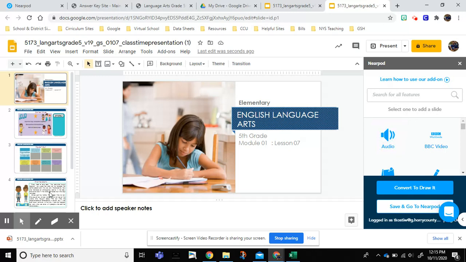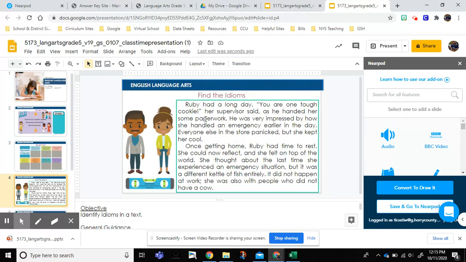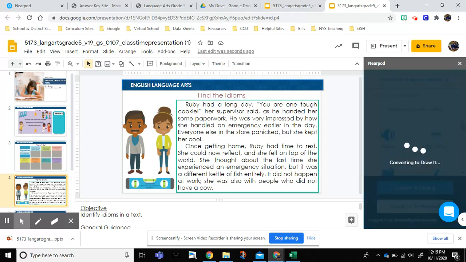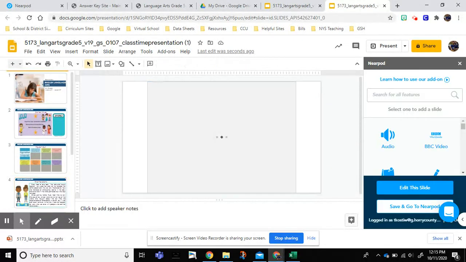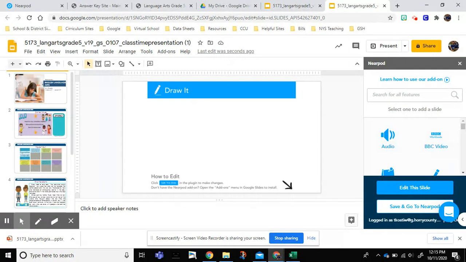So for example, I have a slide here that I want students to draw on to find different idioms. So I could use any of these different features that they have, which you'll find in my Google Slideshow Introduction to Nearpod. But I'm just going to show you how this works. I'm going to click Convert to draw it. And this slide will be turned into an interactive Nearpod slide. And here it is right here.